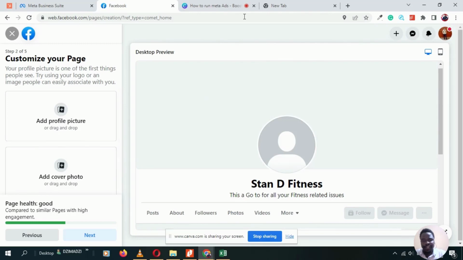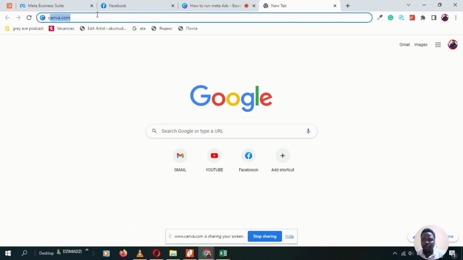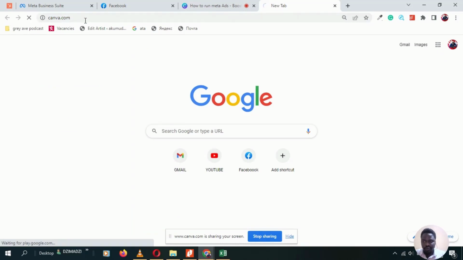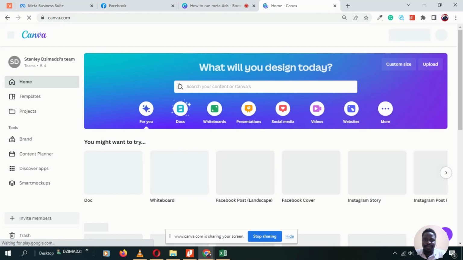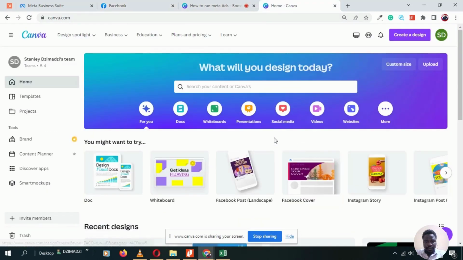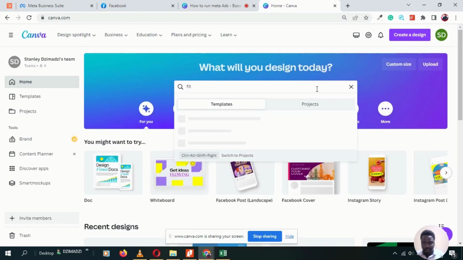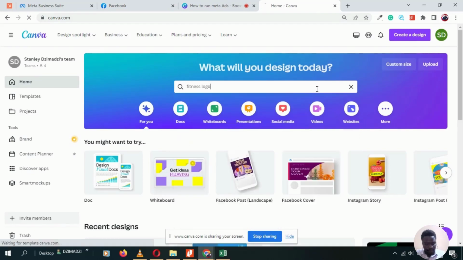For you to do that, let us go to canva.com. I'm going to show you how to create a logo for your business, and then I'm going to show you how to create a cover image for your business as well. Once you go on Canva, you just search, for example, a fitness logo right here. So I just say a fitness logo. Enter.